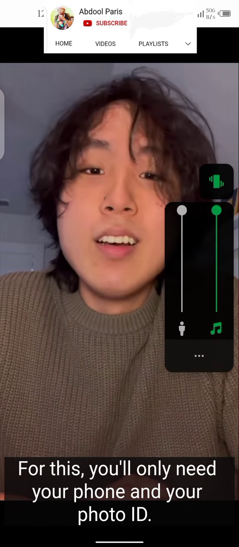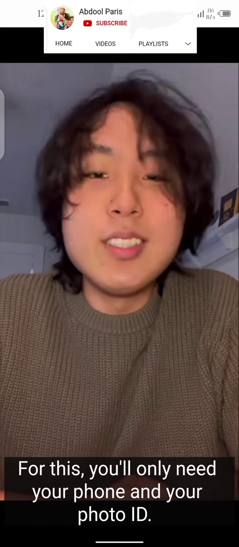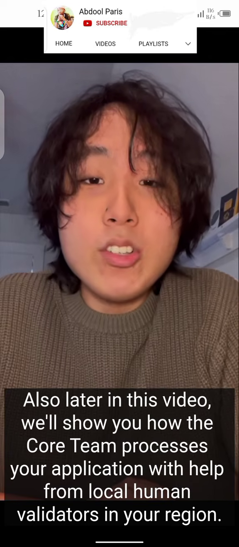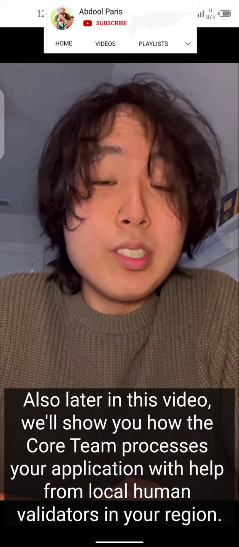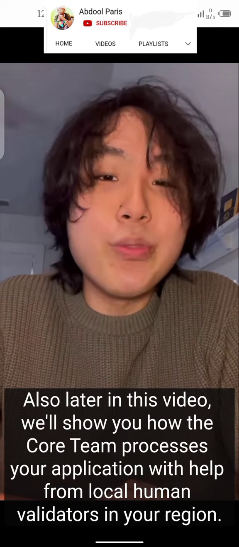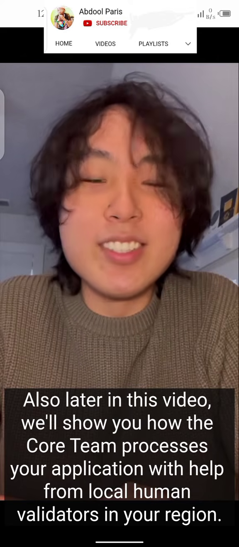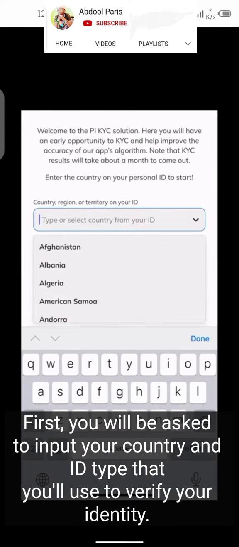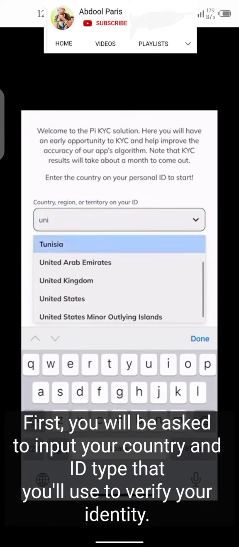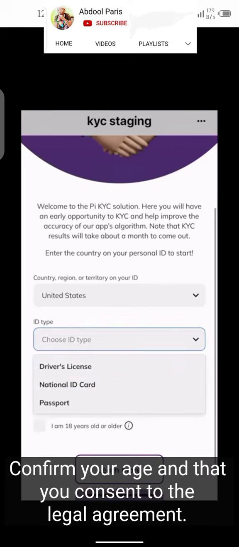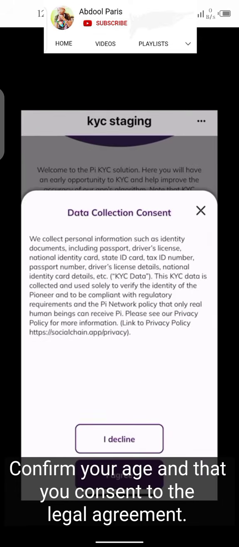KYC application. For this, you'll only need your phone and your photo ID. Also later in this video, we'll show you how the core team processes your application with help from local human validators in your region. First, you will be asked to input your country and ID type that you'll use to verify your identity. Confirm your age and that you consent to the legal agreement.